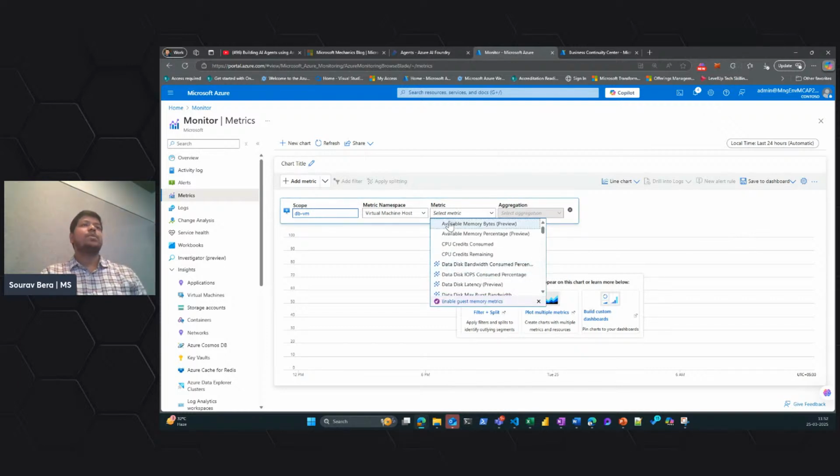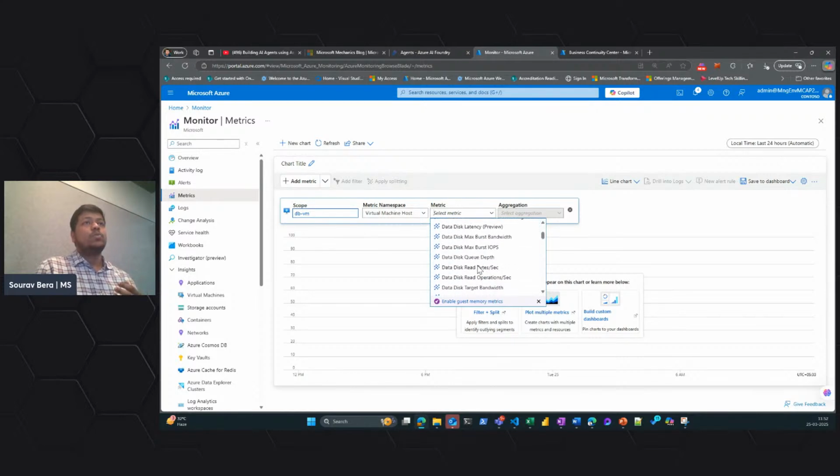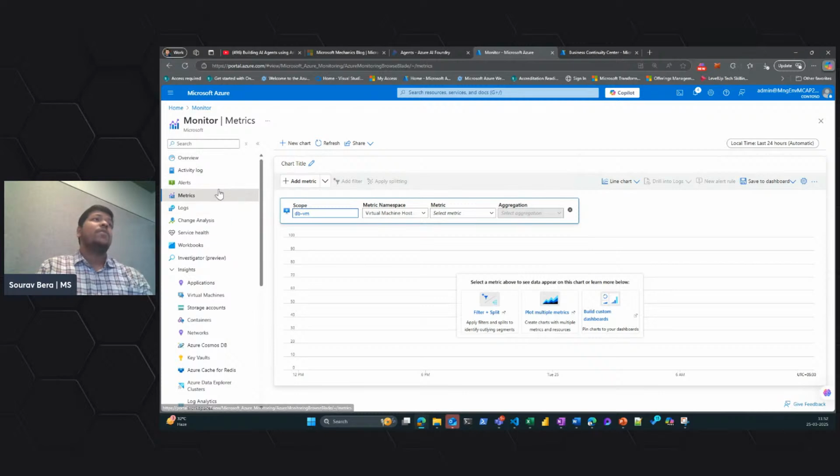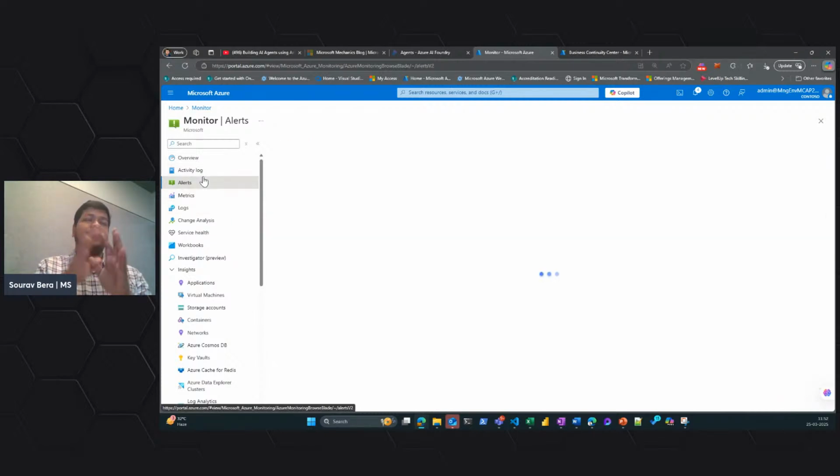So the metric namespace is virtual machine host. Now, these are the different metrics that you see: CPU credits consumed, CPU credits remaining, data disk bandwidth consumed, data disk IOPS consumed, disk latency, max burst bandwidth, max burst IOPS, queue depth, discrete bytes, network in, network out, and so on and so forth. There are multiple alert metrics that can be configured for a particular service. And again, this is just for VM. For other services, the metrics would be different altogether.